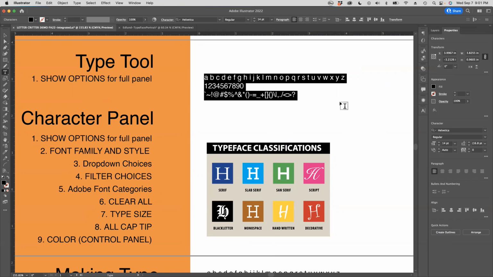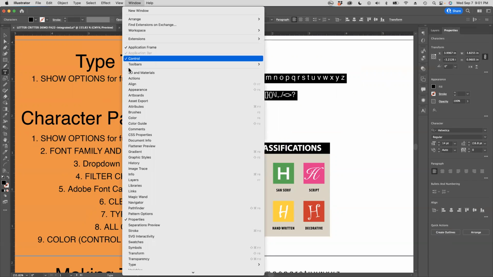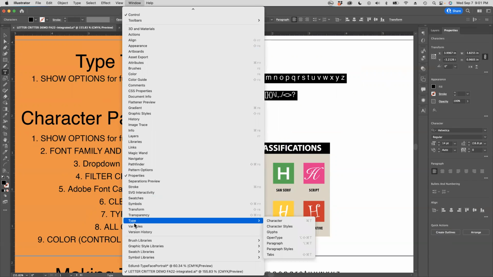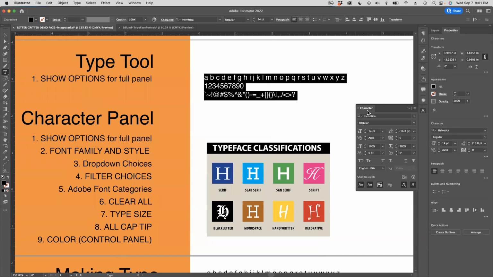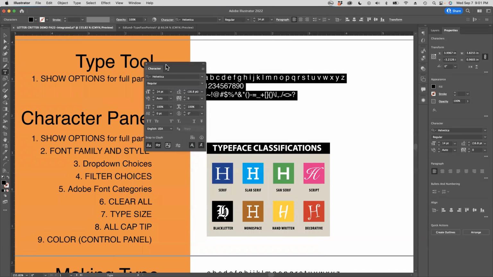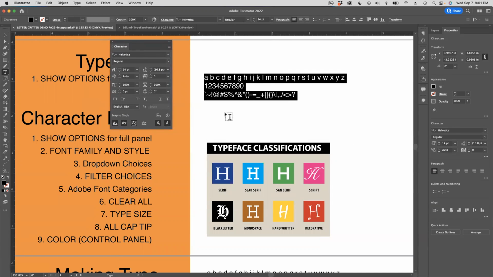Now we're going to need the character panel. So let's go Window. I know where it's on the sidebar here, but I want to remind you that if you need to get to any of those tools for text, it's under Window, Type, and Character. Not Character Styles, but Character. All right, and here's my character panel. I'll click and drag it out so that it is its own freewheeling panel.